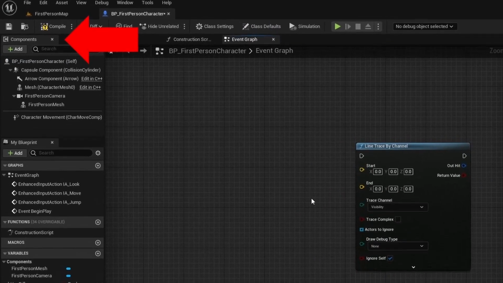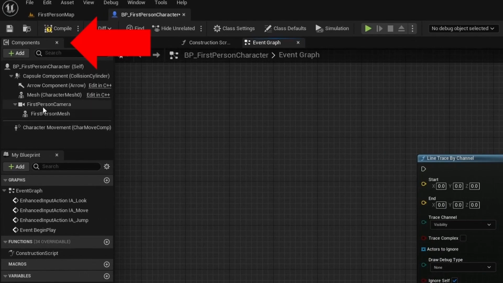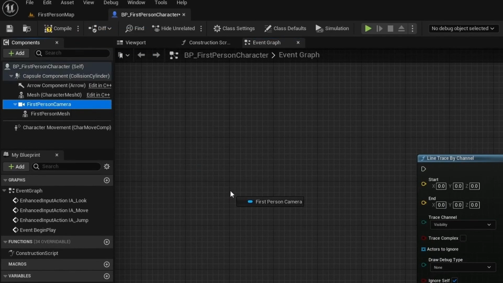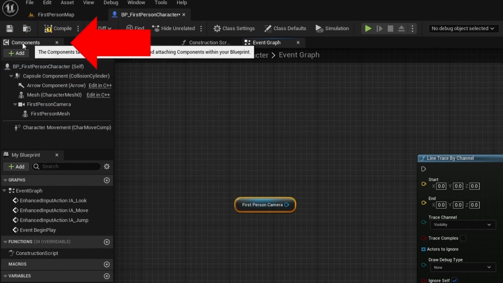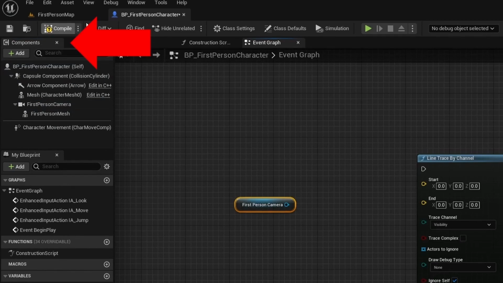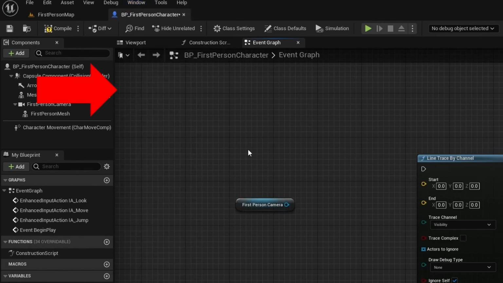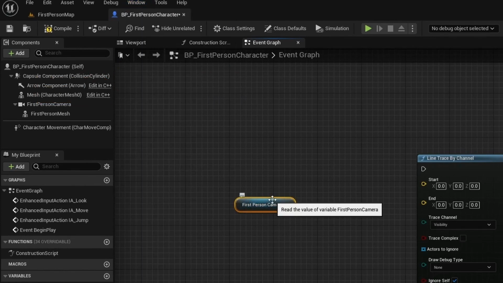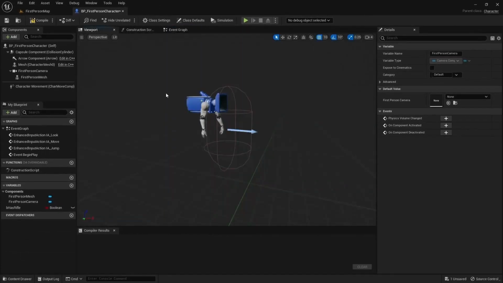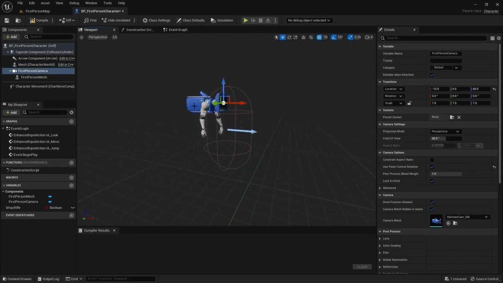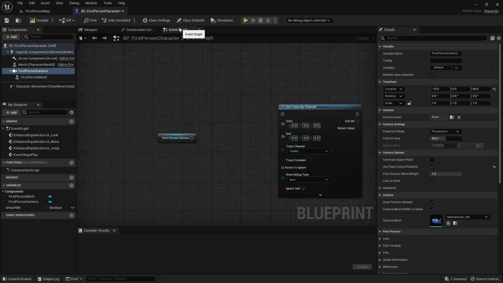So first, out of your components panel, drag out the first person camera into your event graph. And if you don't have the components panel over here, go to window and click on components. So this is a reference to this camera over here, which allows us to get the location and the direction of the camera, which is necessary for our line trace.